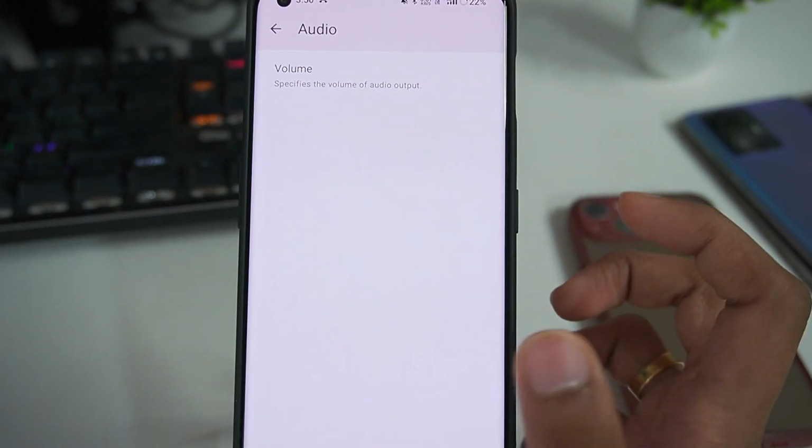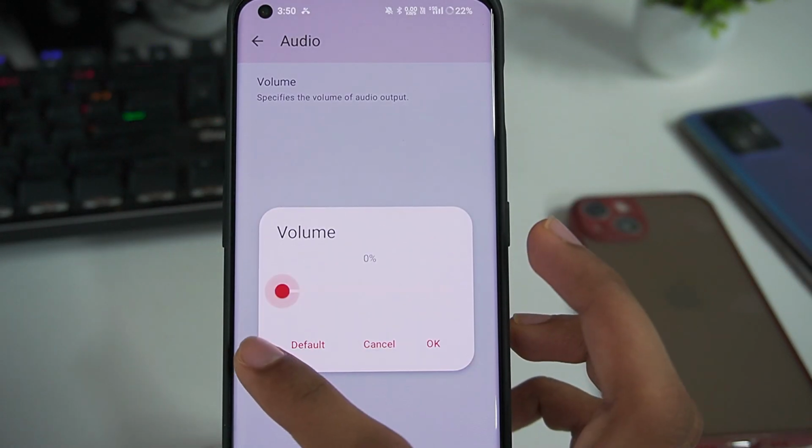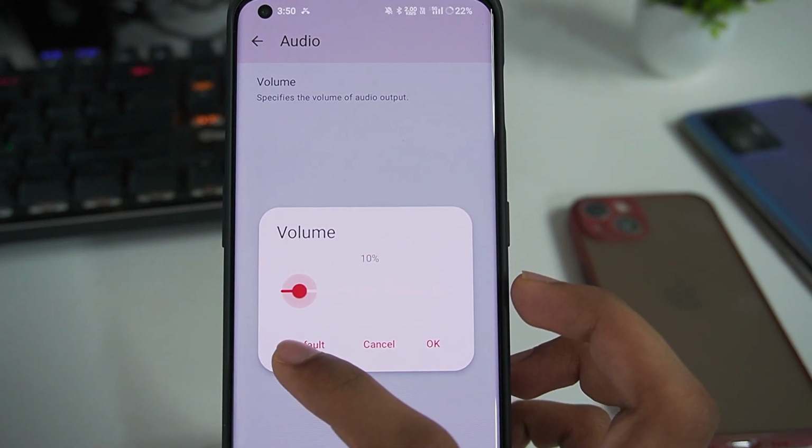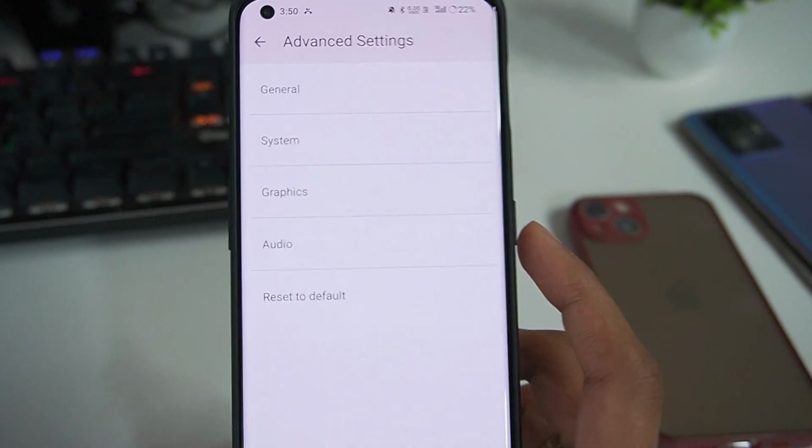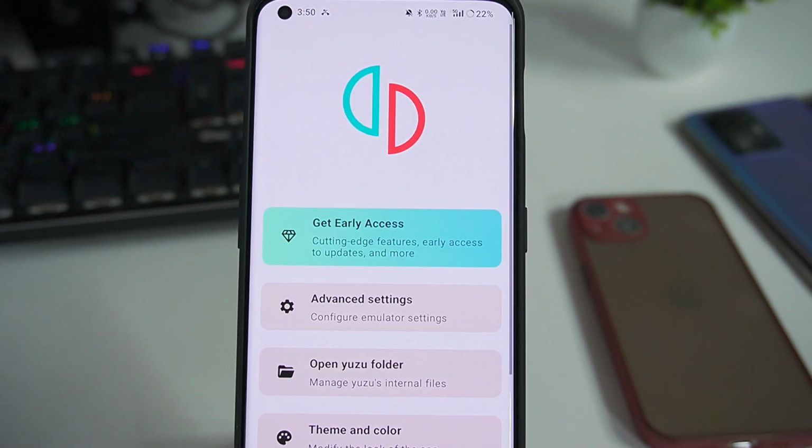We have the audio section. Here, you can only adjust the volume of game. You can keep it at 0 if you don't want any audio output, but we'll keep it at 100%. And that's about it for the best settings of Yuzu Emulator.